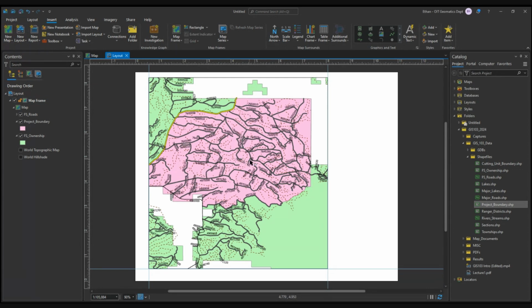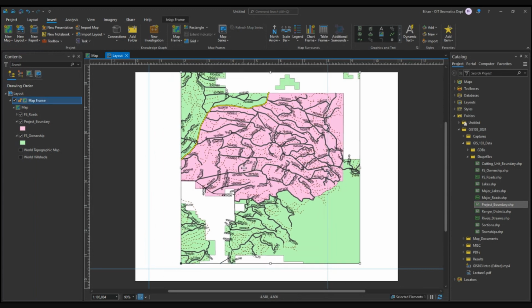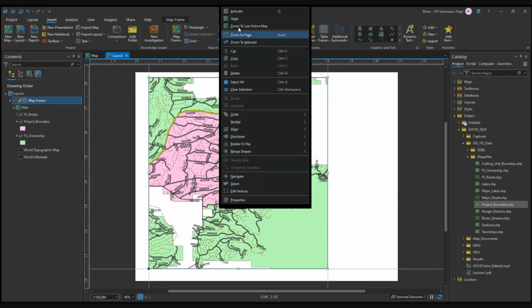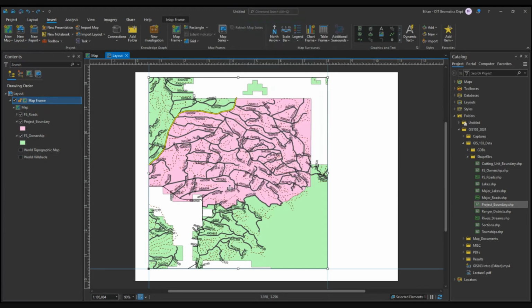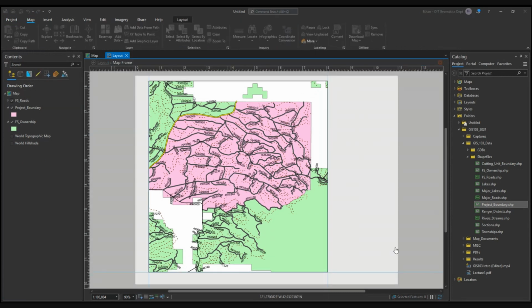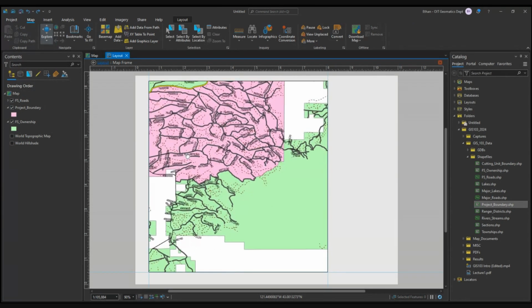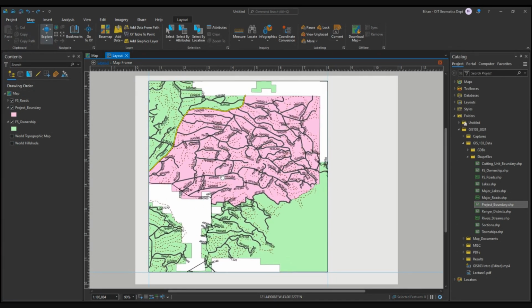Now you'll see if I want to move this, like say I want to move it up a little bit or zoom in or out, I can't do that. See, it moves the whole thing. So I hit Control Z to bring it back. It just undoes your last move. So in order to do that, I have to activate this map frame. To activate it, I right click on it and click activate, or the quick way is to just hit Q. You'll see that then grays out everything around it, and then if I move it, it doesn't move the map frame, it moves the things on the map frame.